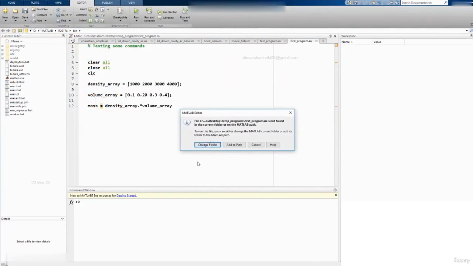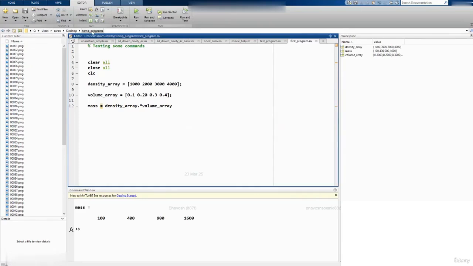Okay, so I've saved the file, and immediately I get this prompt. It basically says that Matlab needs to navigate to that particular folder, which in this case is temp programs inside desktop, to run this particular case. That's fine, because you can see here in your current folder, you are actually in d:\matlab 2017/bin, right? Whereas the program is saved in the desktop folder. So we need to navigate to the desktop folder in order for us to be able to run the program. So I'm going to click on change folder. Immediately you can see that I'm inside the temp programs folder, and the program is executed and I get the mass array.